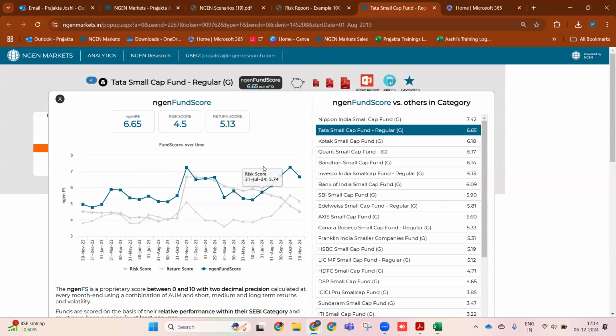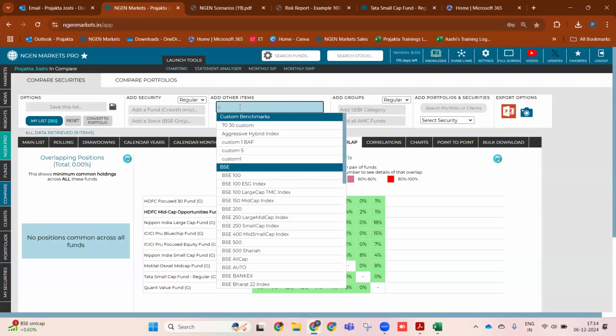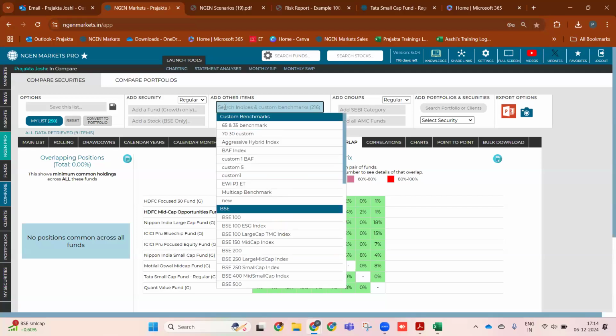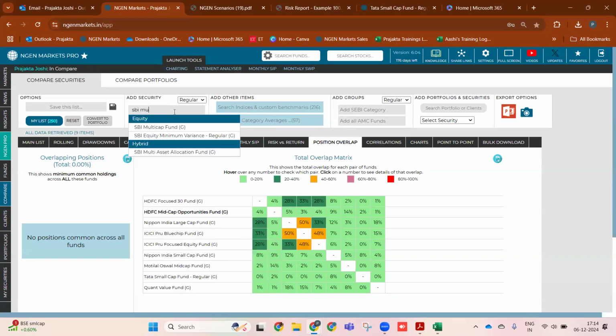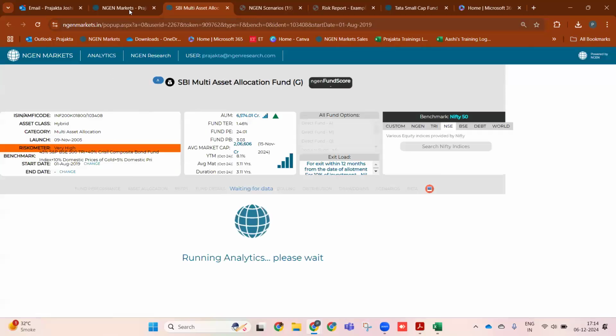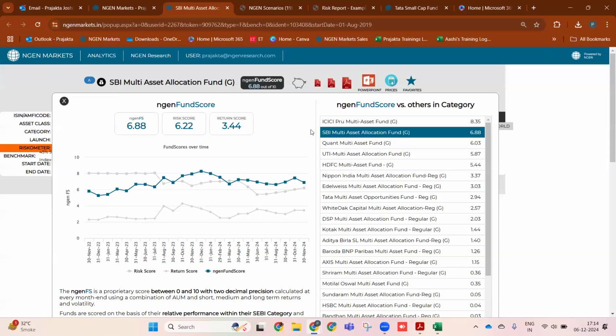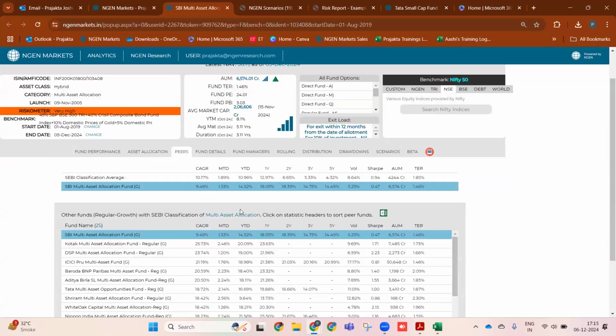If you tell us the name, we can load it. For example, SBI multi-asset allocation fund and UTI multi-asset fund. Let's just load it. This is an asset allocation fund, right? Yeah. So the SBI fund is coming second in its category, and you can go to peers and see peer analysis.